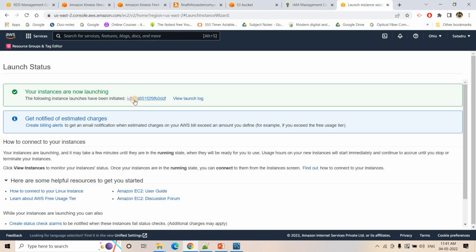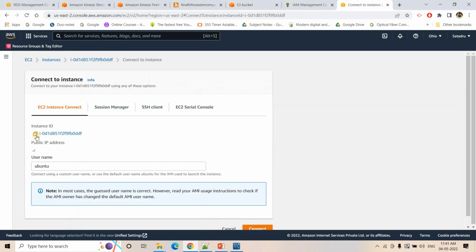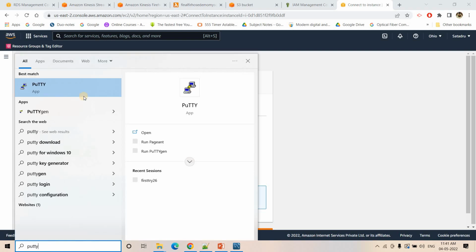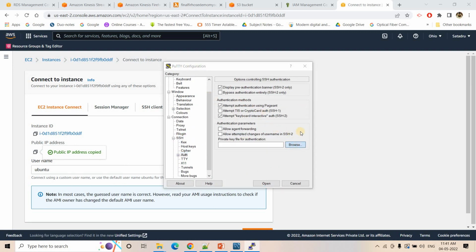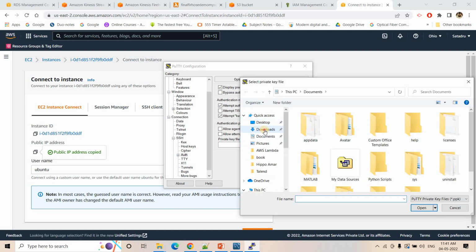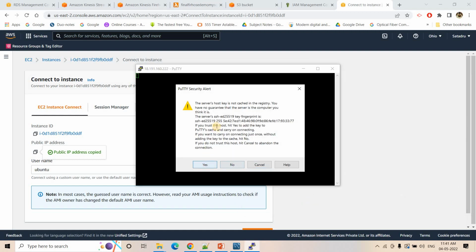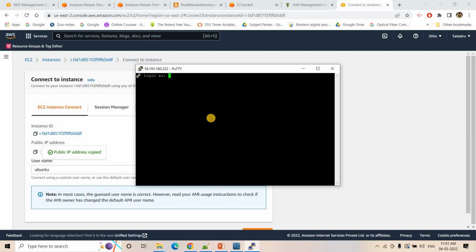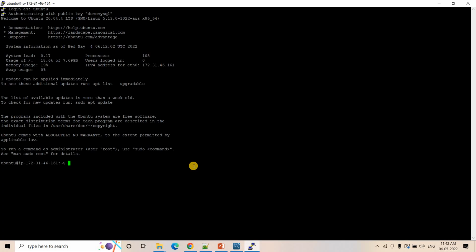I will go to our EC2. I hope it is now up and running. Yes, I will select this one and connect. Okay, I have got the public IP here, and then I will do PuTTY SSH in this particular EC2 instance. So I'll go to authentication, and here I will choose the file. And for the login ID, as you can see, it is ubuntu. So I'll do that. Once I enter this Ubuntu console, I will execute all these scripts one by one.